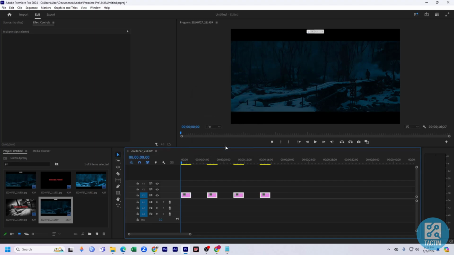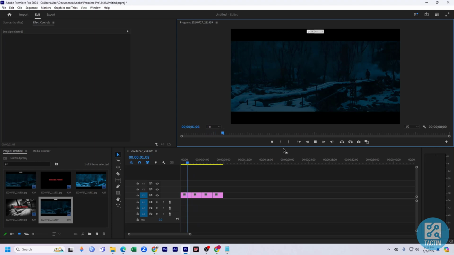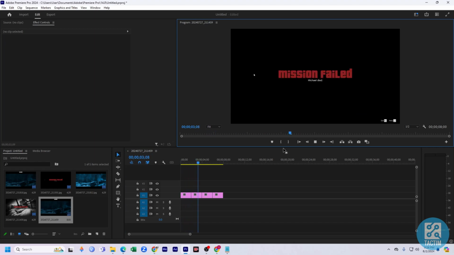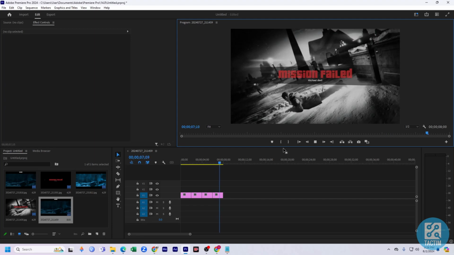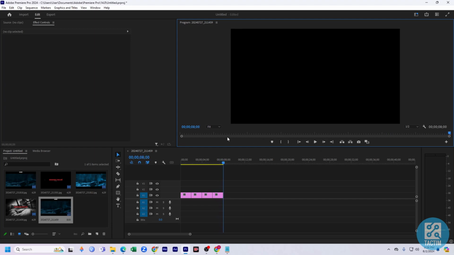And click on OK. Now you can just delete the gap between the images, like this. Now here you can see the whole image timeline is about 8 seconds. So guys, that's how you can change image duration in Premiere Pro.